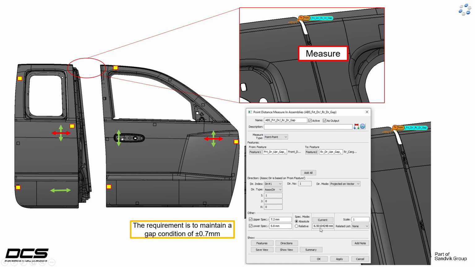So to do that, we're going to take our nominal gap, which is here, which can always be found after hooking up a point-to-point measurement. You can hit that current button and it's going to tell you what the nominal gap is. So if I want to evaluate a plus or minus 0.7 millimeter, all I have to do is add 0.7 and subtract 0.7 from that 6.5 nominal gap, which is what you would see here. So 6.5 plus 0.7 is 7.2. 6.5 minus 0.7 is 5.8.